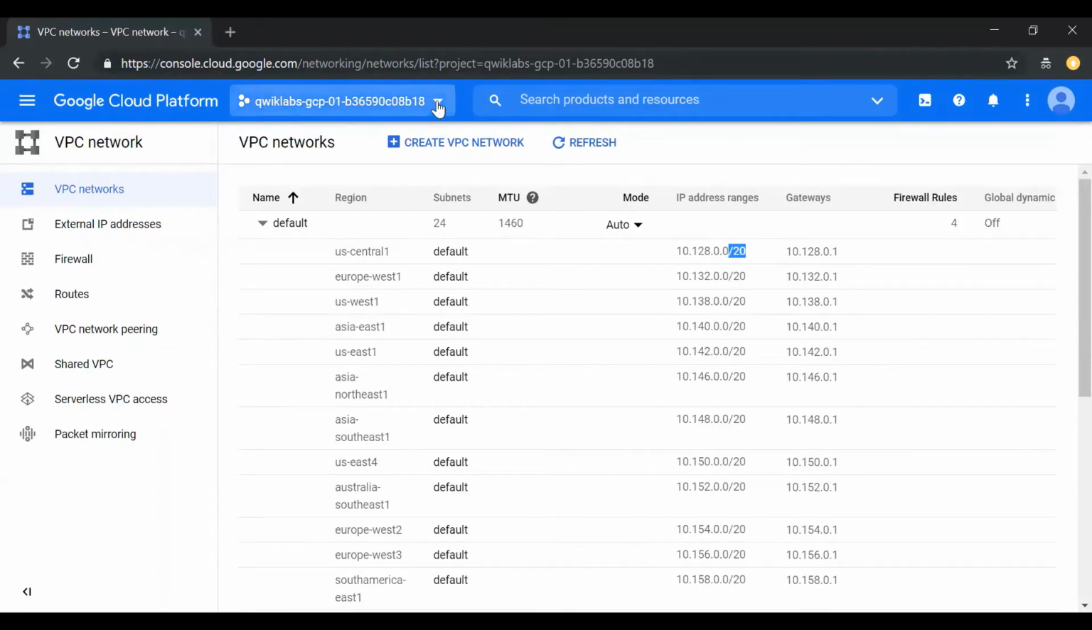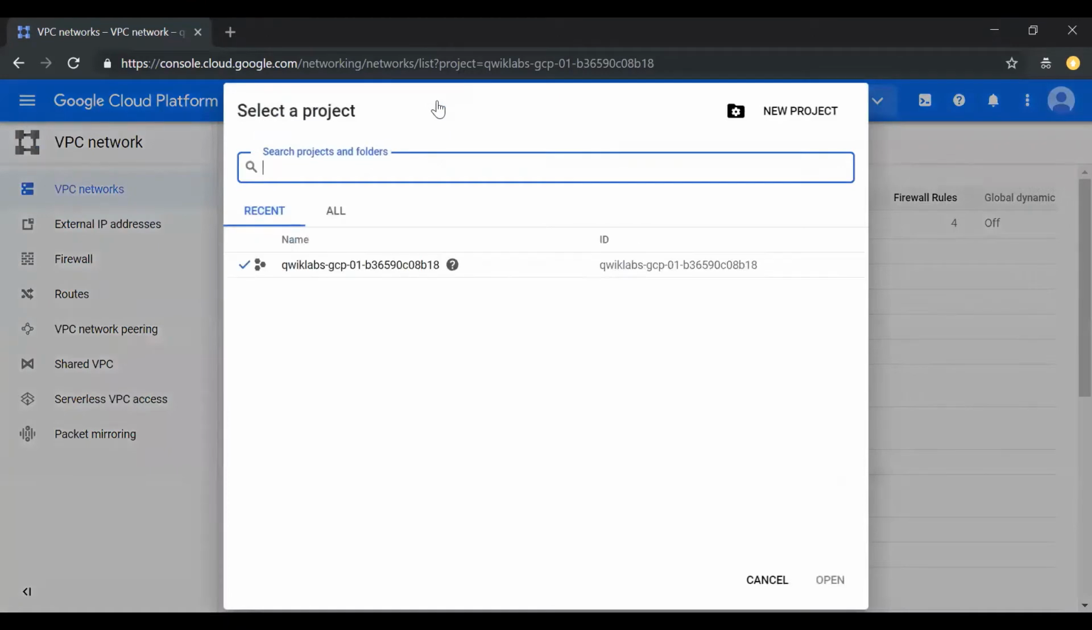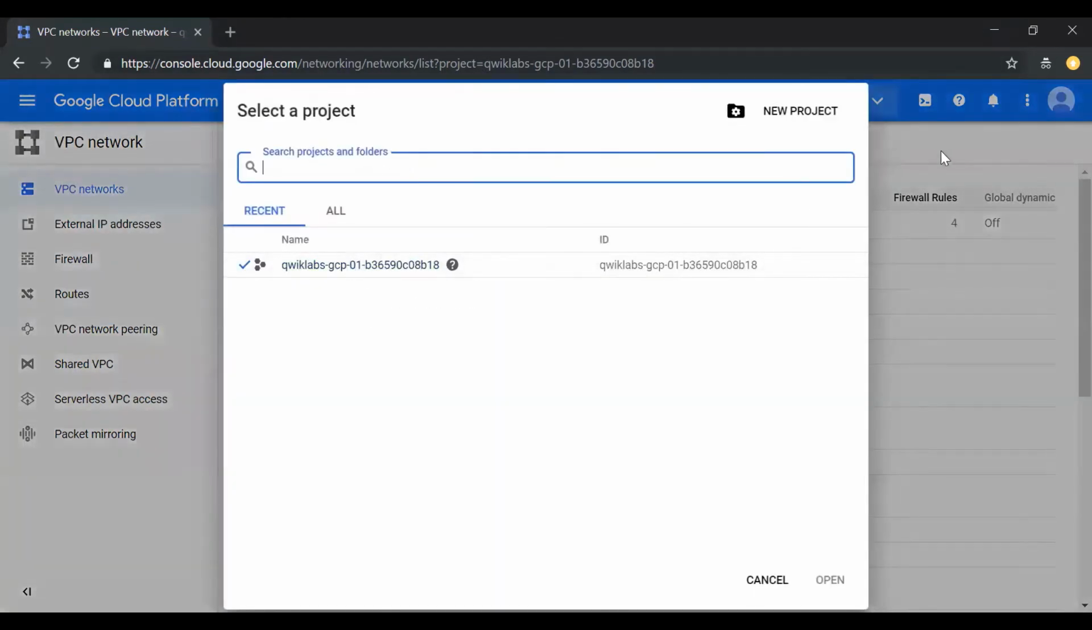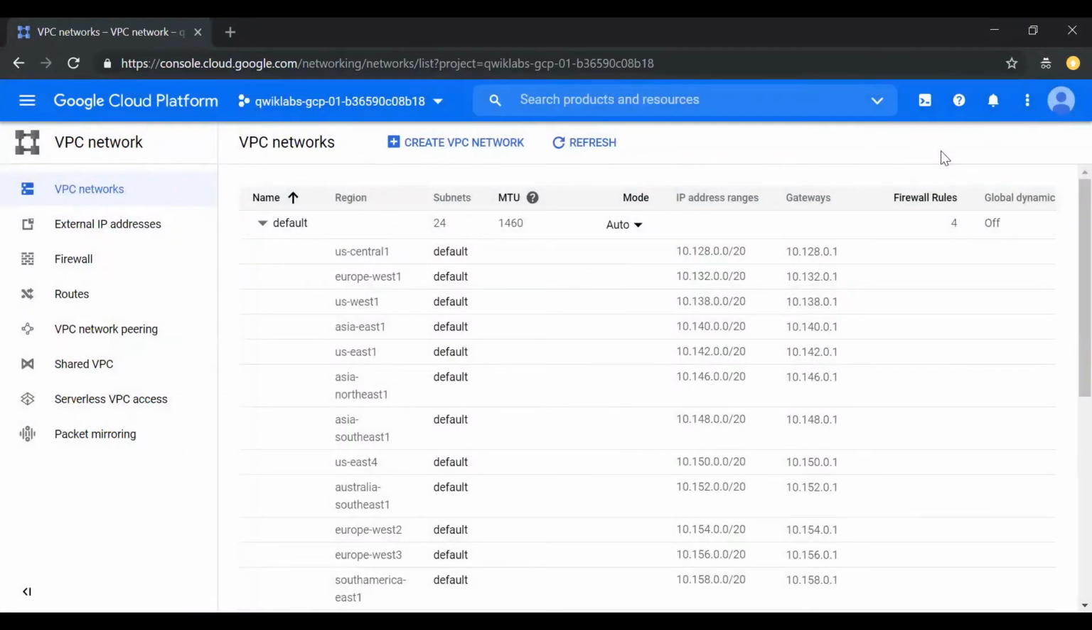And if you are new to Google, every project has resources, be it virtual machines, network, or anything. So a single project can have 5 networks. If you want to expand the networks, you have to contact Google support. So these are the default networks.